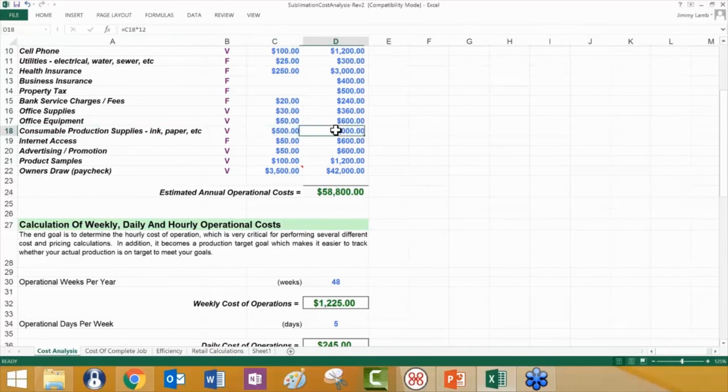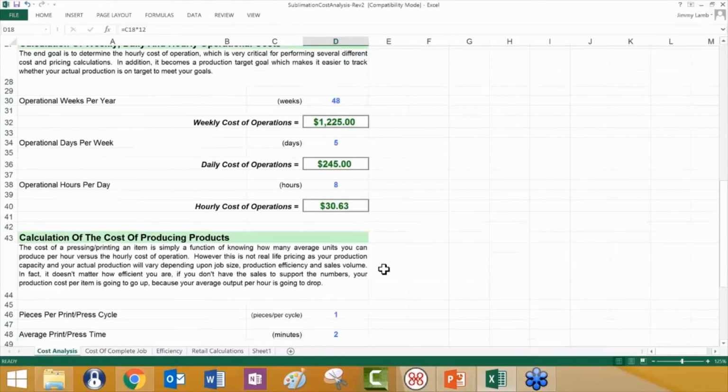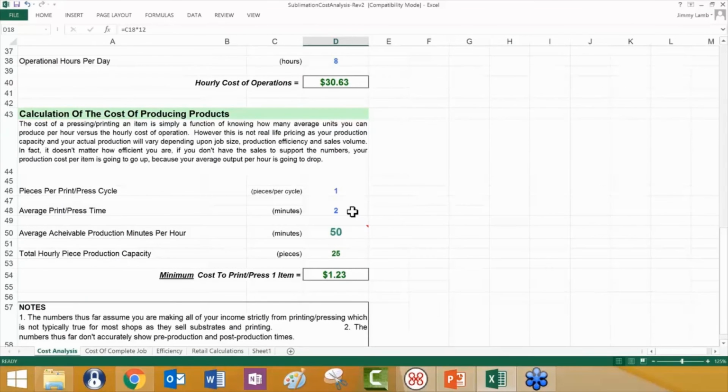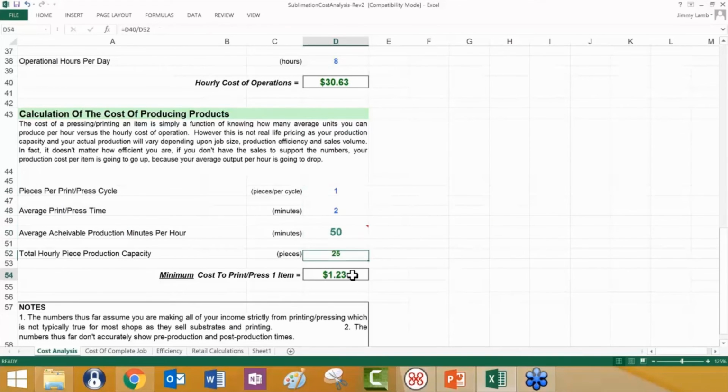So we're not looking at a job cost of ink and paper on a per job basis. We're looking at how much we are consuming per month. Remember, you're doing samples, you got mess ups too, fun things like that. All right, so what you find here is on an item where you can do one per cycle, and you took 2 minutes and you had 50 minutes an hour, you had 25 pieces in 1 hour, it costs you $1.23.